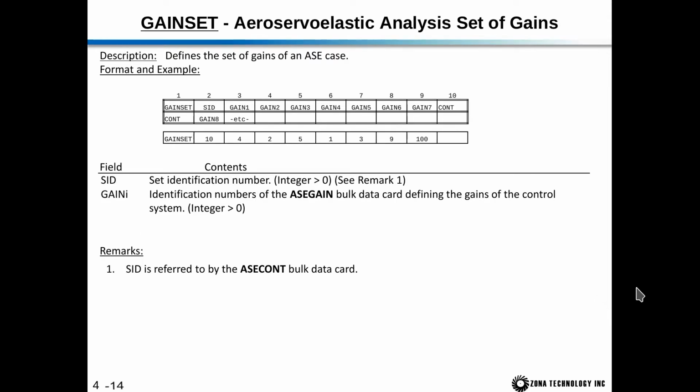Next, we have the GAINSET card, which defines the set of gains. So this is referred to by the ASE controller card and then lists out the ID numbers of the ASEGAIN cards.